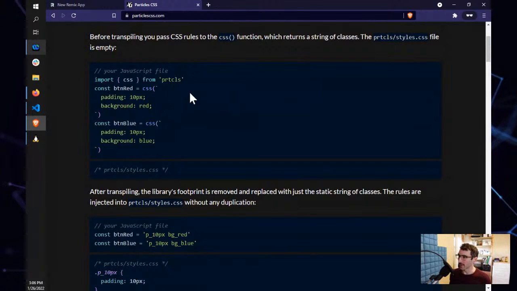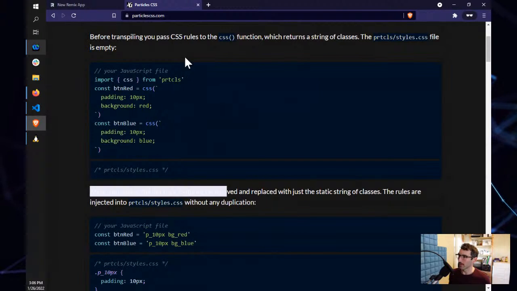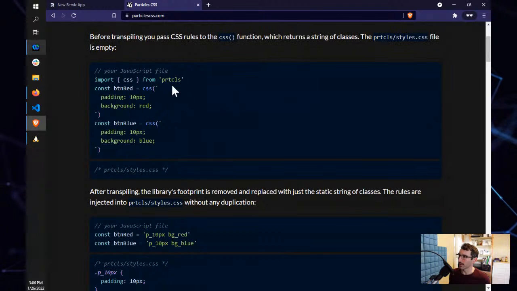But anyway, this is what it looks like: you import the CSS function from Particles. Wow, I don't have highlighting in here. That sucks.